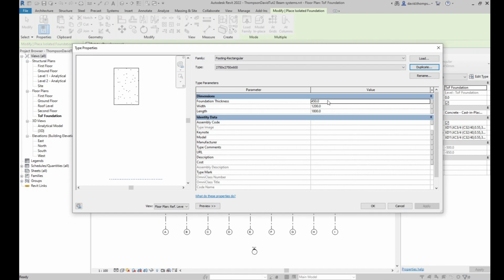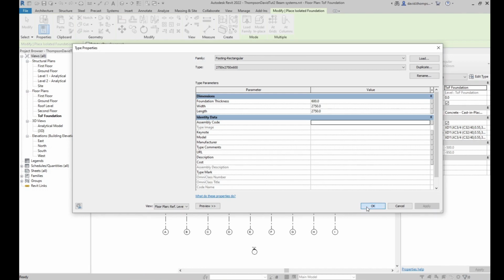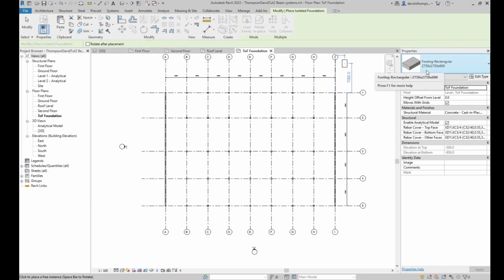And then once we've got the rename, we just have to change these dimensions. The thickness is going to be 600, so that's our thickness there. Our width is going to be 2750, and this is going to be 2750 as well. Again, we have a little diagram there showing what it's going to look like. Once you've put in those new dimensions, we just click OK. Now we'll see that's what is active.